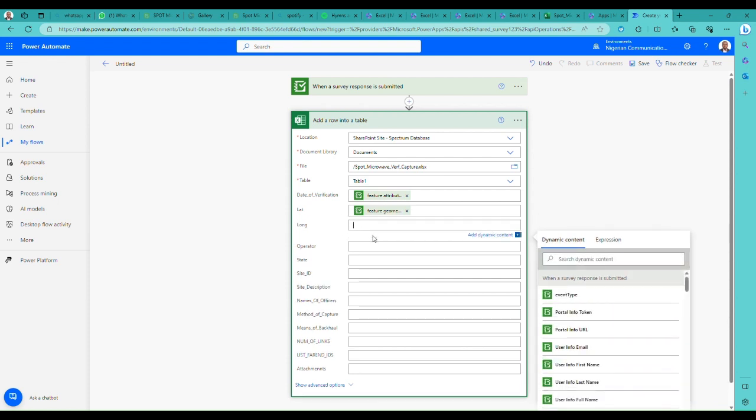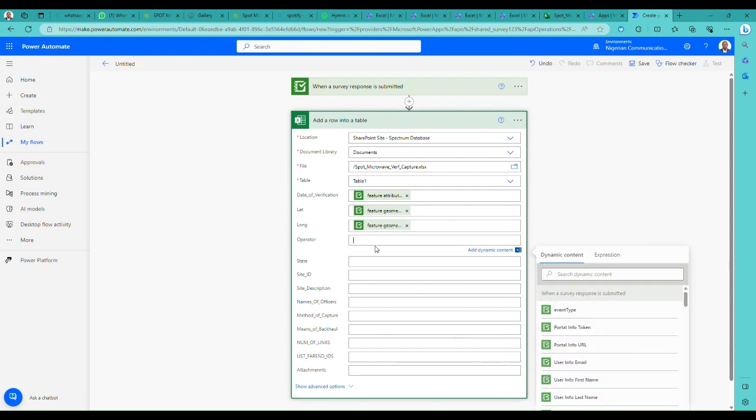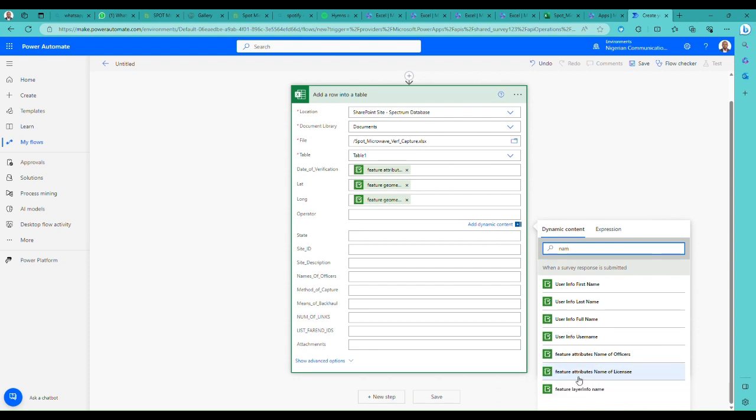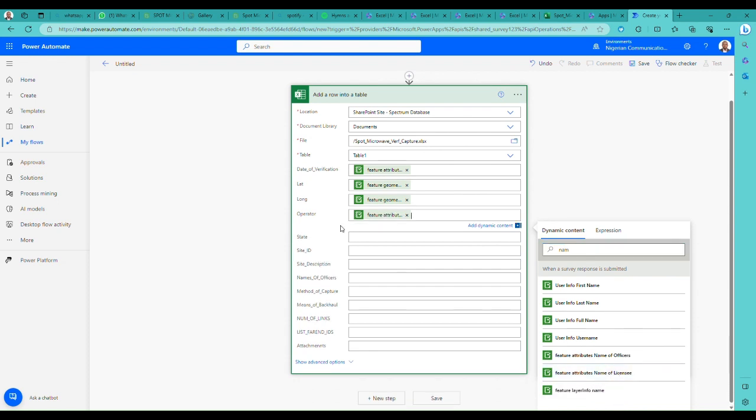Longitude is also geometry. No, I'm doing the wrong thing. You come here, geometry, which is X, and then the operator. How do we call it here? Maybe we wrote name. So let's say name of operator. Okay, name of licensee. So that's what we wrote.